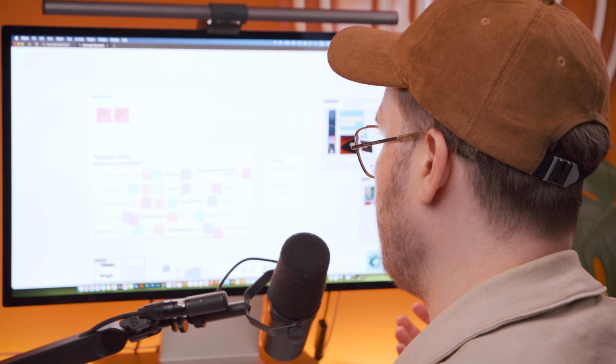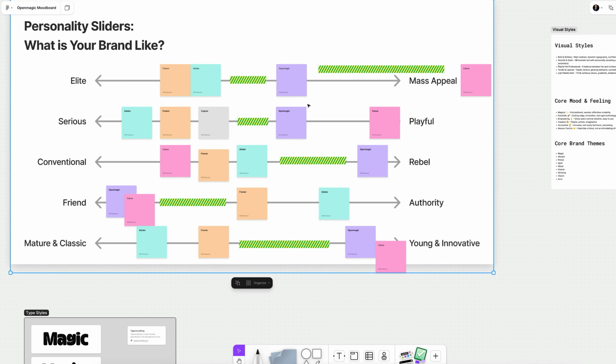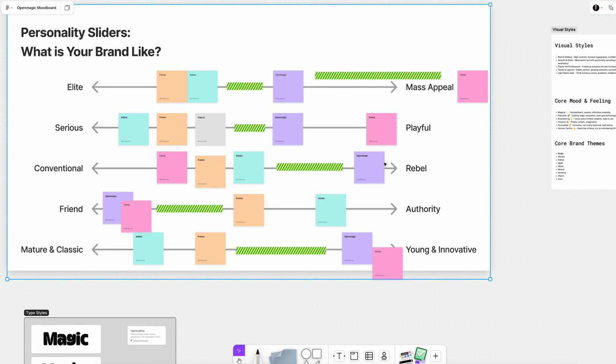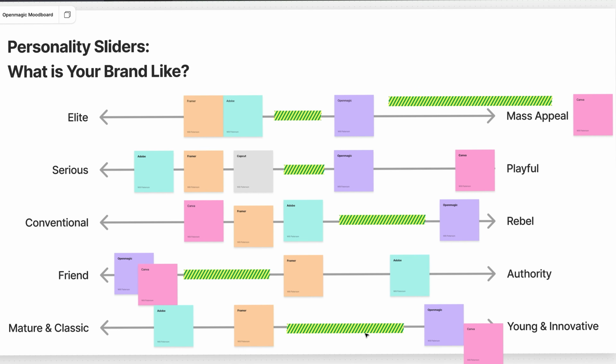So before creating a mood board, I always like to meet with the team and do a sprint with them. And I have this handy dandy little personality slider here. And we actually write down competitor names and Open Magic's names. What this does is it allows me to see where they believe their personality is in their brand. So for instance, whether the brand is more elite or mass appeal, more serious or more playful. It isn't the most scientific way of doing this.